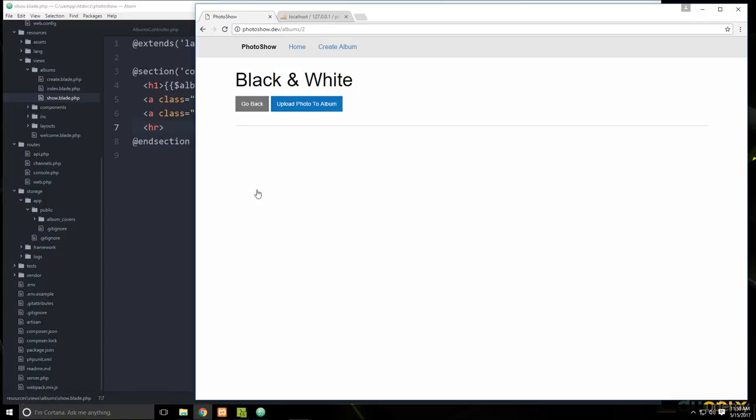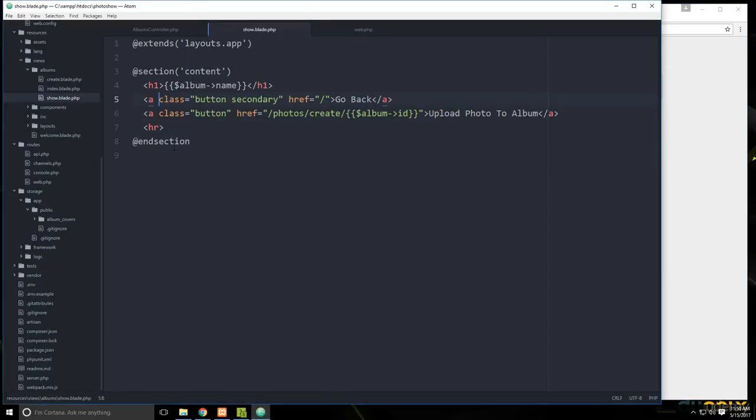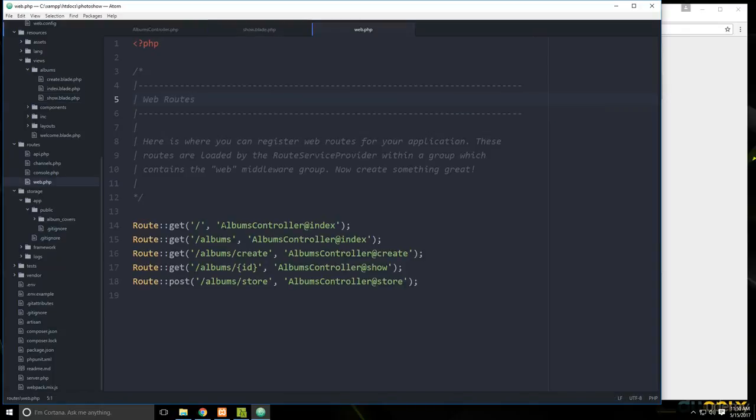So I'm not going to get to the photos that we're going to list down here just yet. I want to do the form. I want to be able to upload them first. Alright, so if we click this, it'll go to photos slash create slash and then the album ID. So let's go and create a route for that. So we'll go to our web PHP file here.